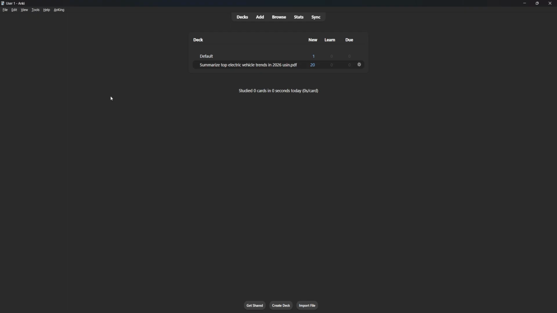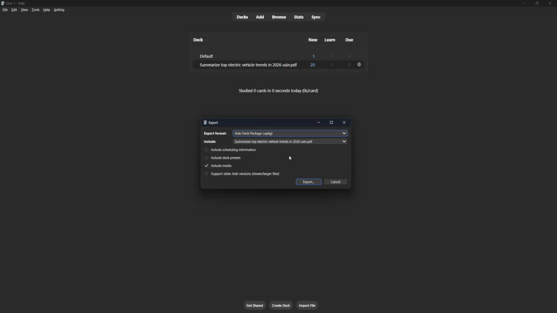Okay, so open Anki and find the deck you want to export. So let's say I want to export this one here. So click gear icon right here at the right side and then to export. In the export format, select plain text. So notes in plain text like that.